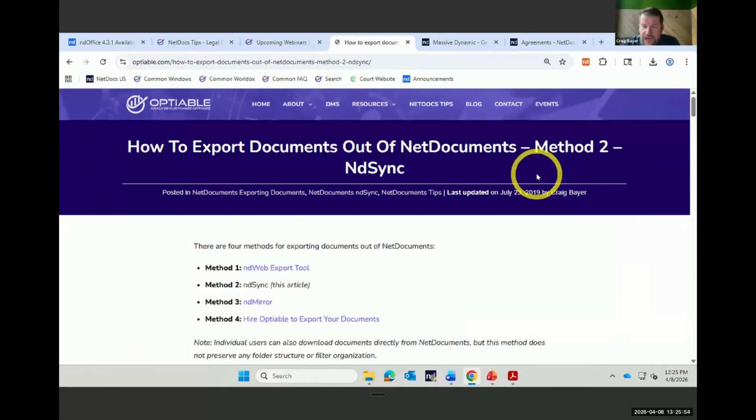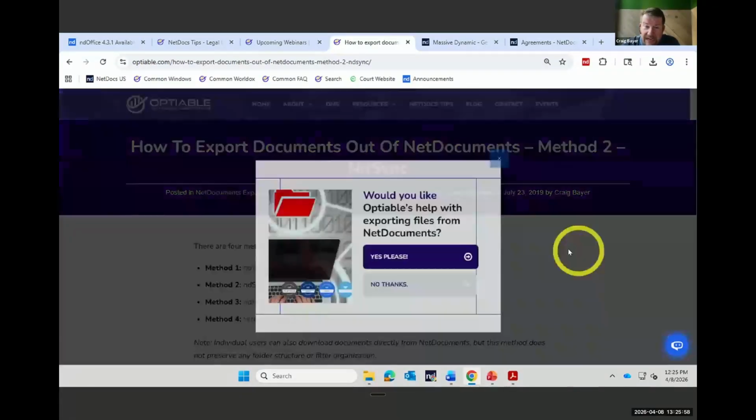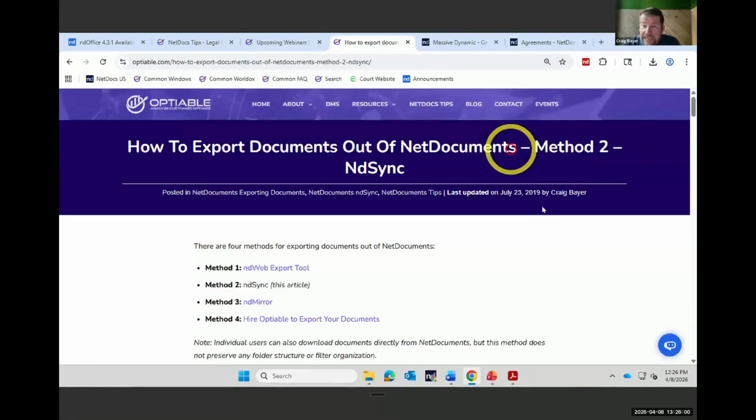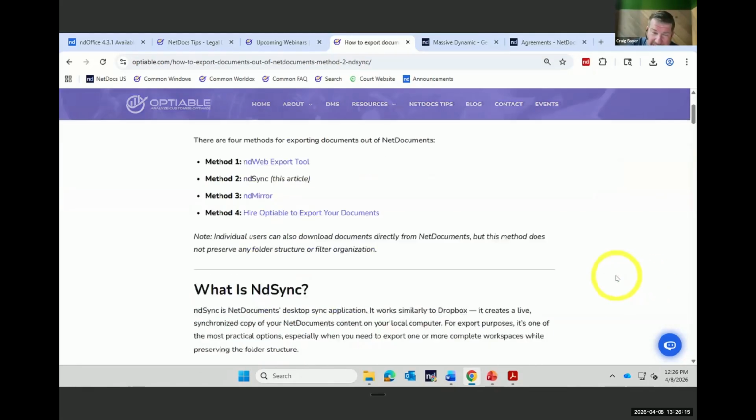How to export documents. So I have this 4-page article explaining how to get documents out of NetDocs. And I feel like ndSync is a great one, especially, hey, I need to get a file to someone. This isn't maybe if you have 500 files or matters you need to get to someone, but you have one or a couple, you can use ndSync to get the documents out.